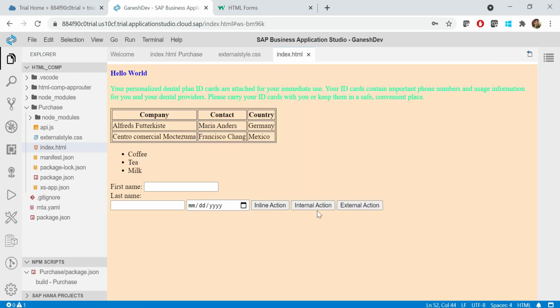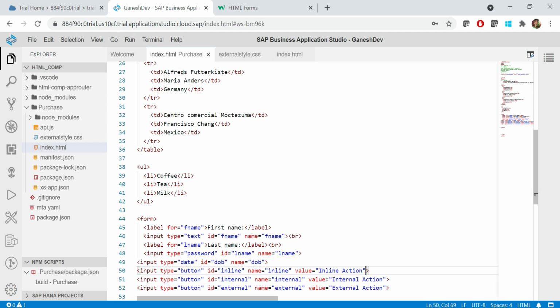Excuse me. So there are three buttons. Now I'm going to write a code for my first inline action. For this button, I'm going to write an action. If I click, what needs to be done? I'm going to pop up a message.